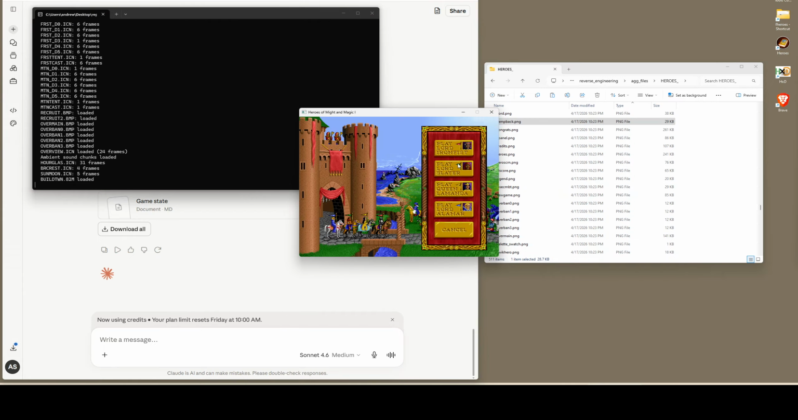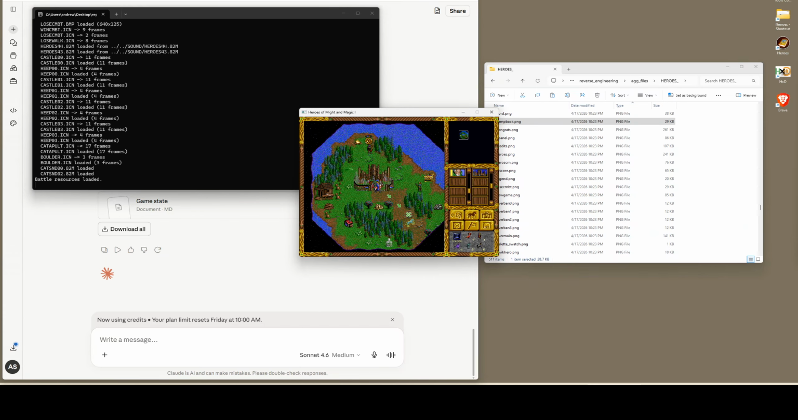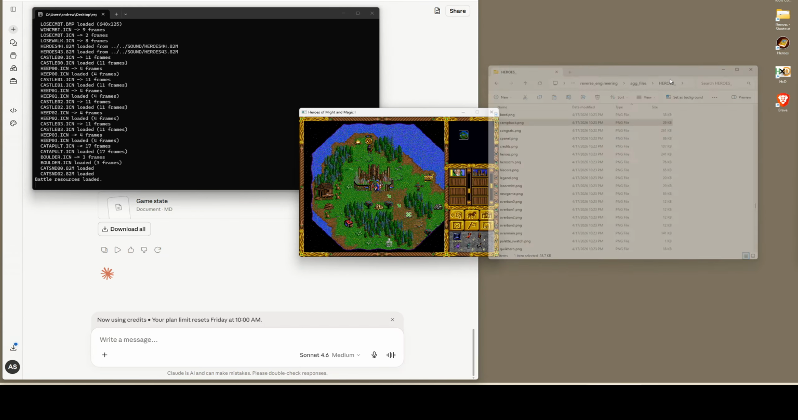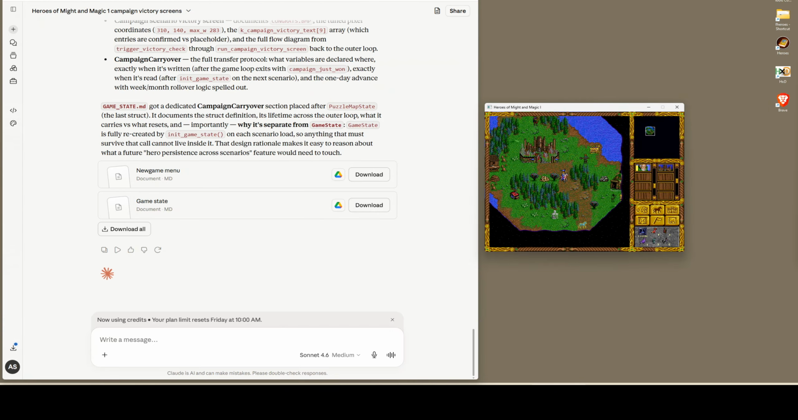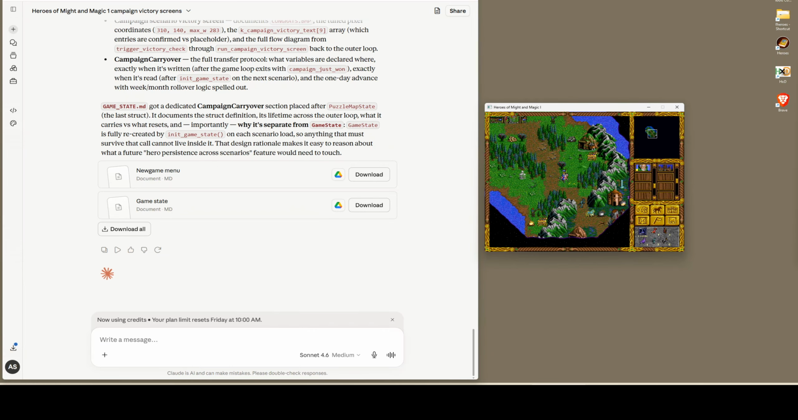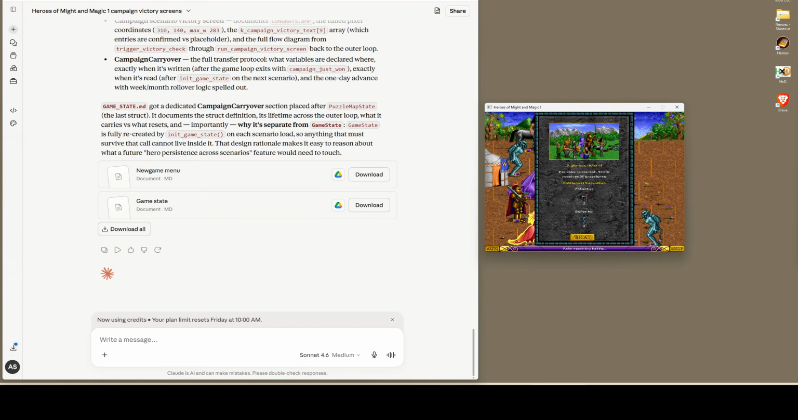So new game, campaign game, and Lord Almar again. Probably close this. Oh, low morale. Uh-oh. Oh man, I've got a lot of low morale. Too many different creatures in my army.